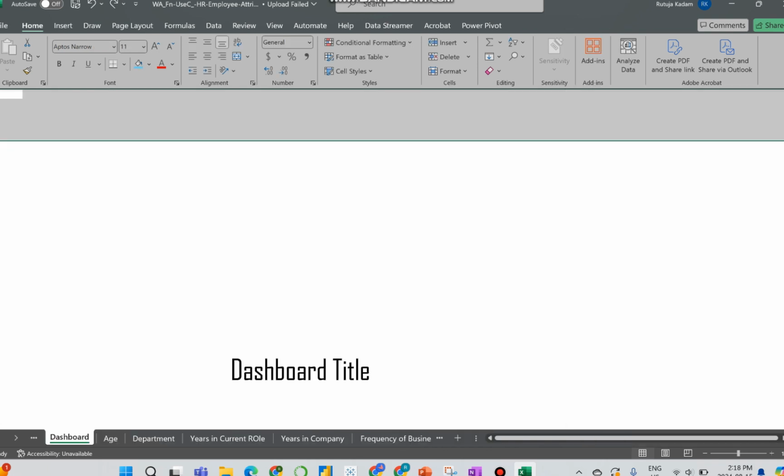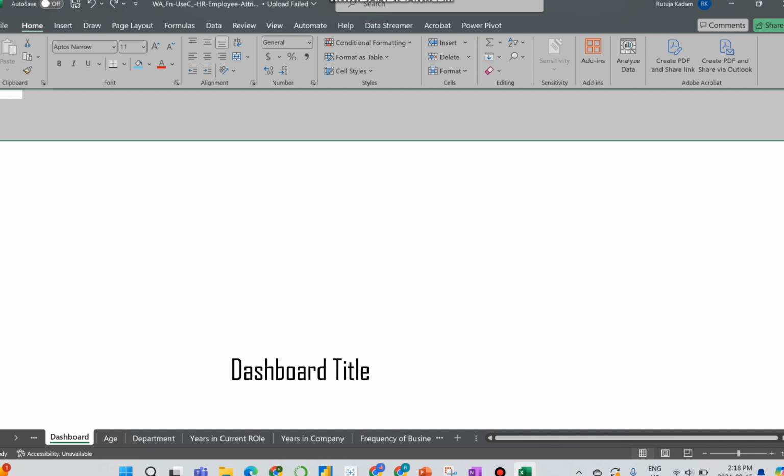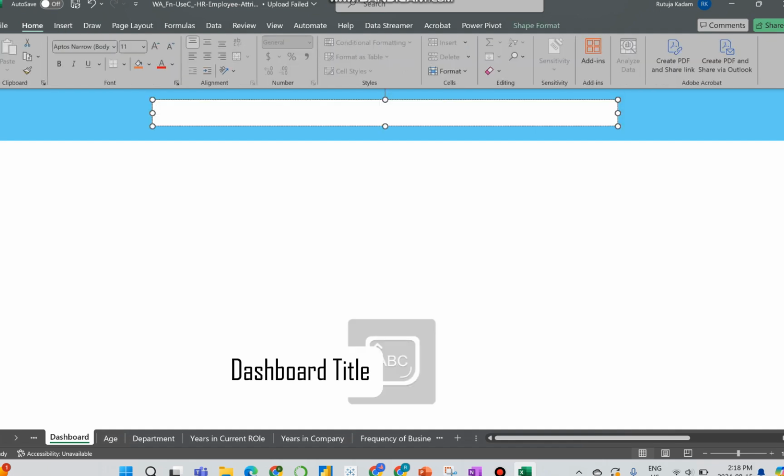So I'll just try to work on the dashboard now. The first thing I'll do is try to create the dashboard name. For that sake, I'll select this particular area and fill it with a color. Okay, so now in this box I'll try to add text. So go to Insert, then we will have a text box here. I'll add that text box here. And in this I'll give the name, suppose we have data of IBM. So I'll give the heading as IBM employee attrition analysis or analytics.